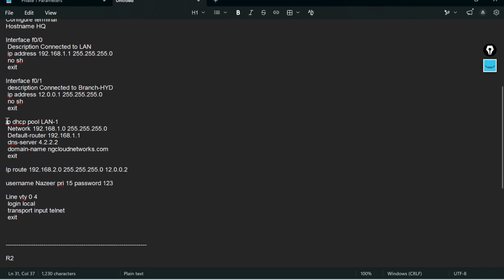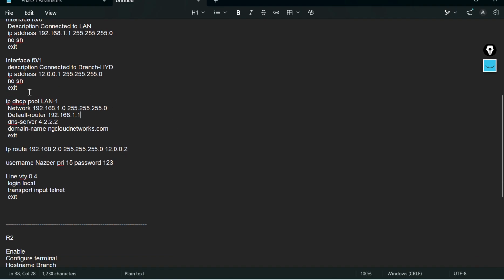And DHCP configuration to assign IP address automatically in the systems. So here we have a DHCP configuration. IP DHCP pool name LAN1. You can use any name here. Instead of LAN1, we can use any name. This name is only for local significance.